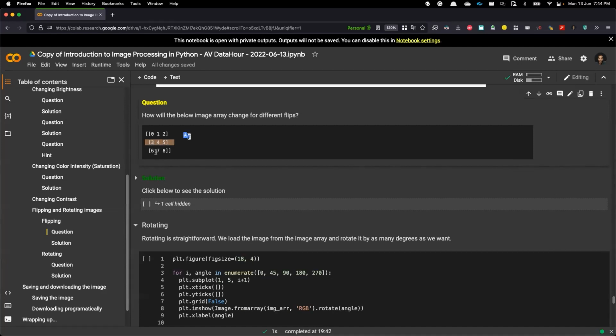So 0, 1, 2 goes to the bottom, 6, 7, 8 goes to the top. And then I'll flip it horizontally. So 6, 7, 8 is at the top, this becomes 8, 7, 6. This becomes 5, 4, 3, and this becomes 2, 1, 0. So the only pixel which remains unchanged is the center pixel. That remains as it is.